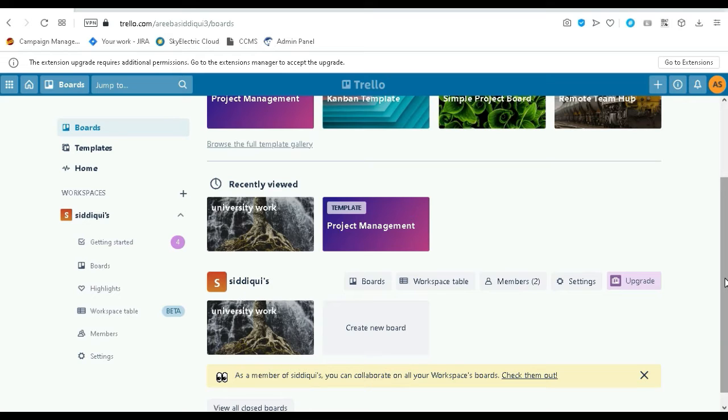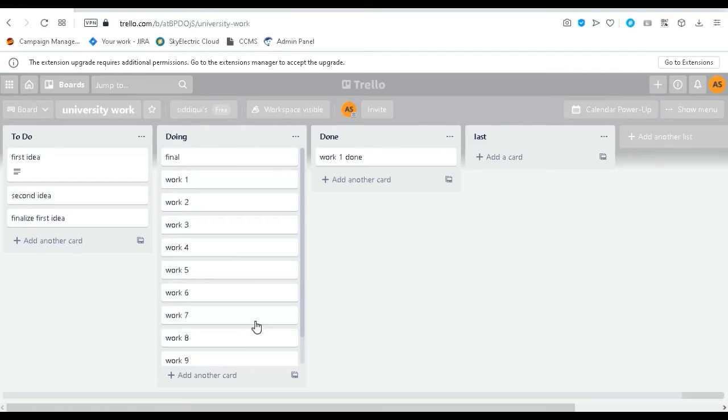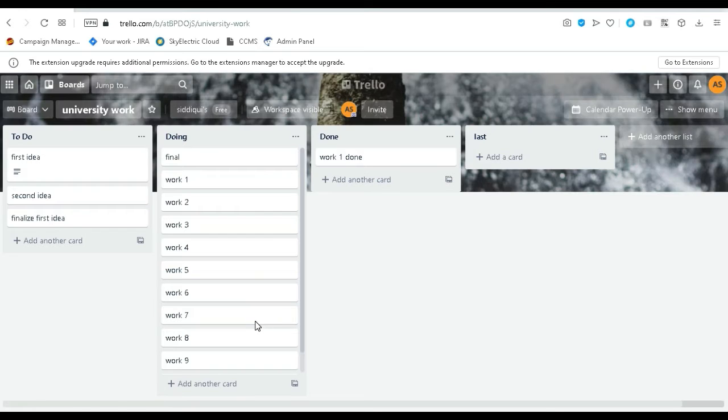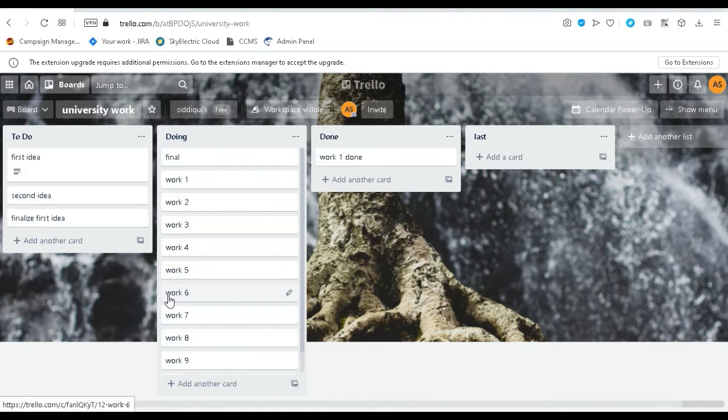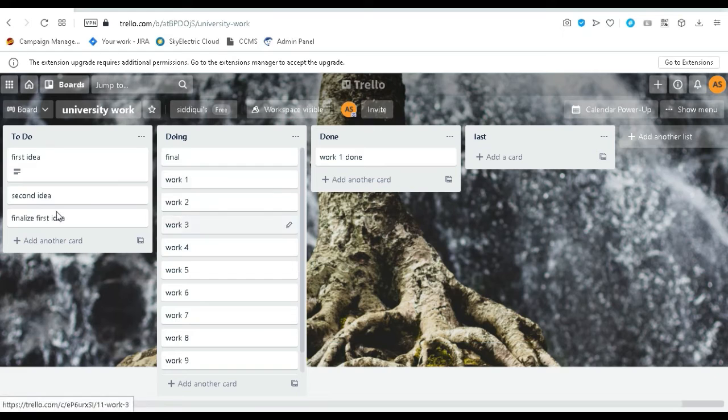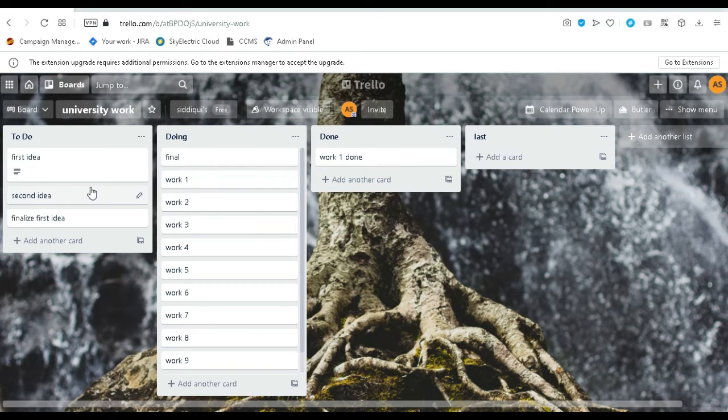So for this, I have to open a board here in which I want to create some lists and organize my work. As you can see, I already have some lists here, and on those lists I have added some cards as well. So if I want to create a list, here on the right side you will see an option which is add another list.